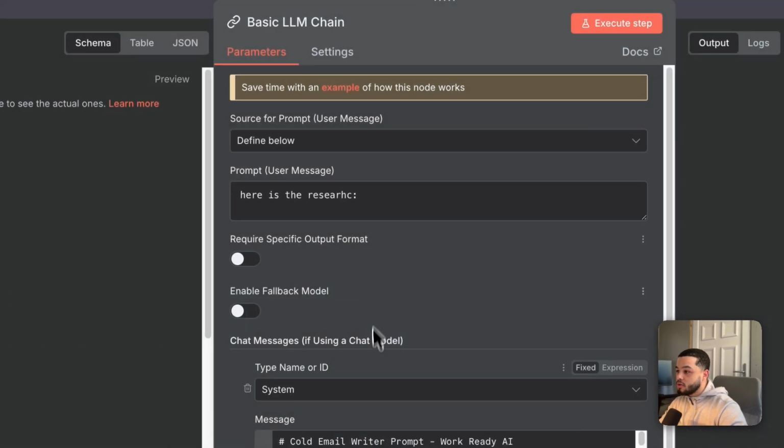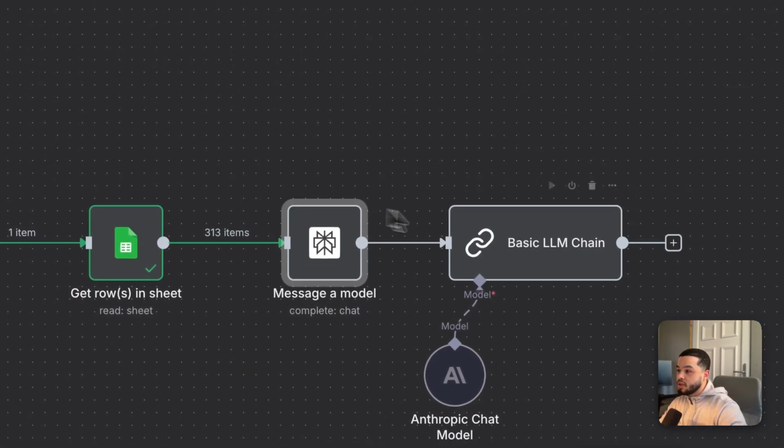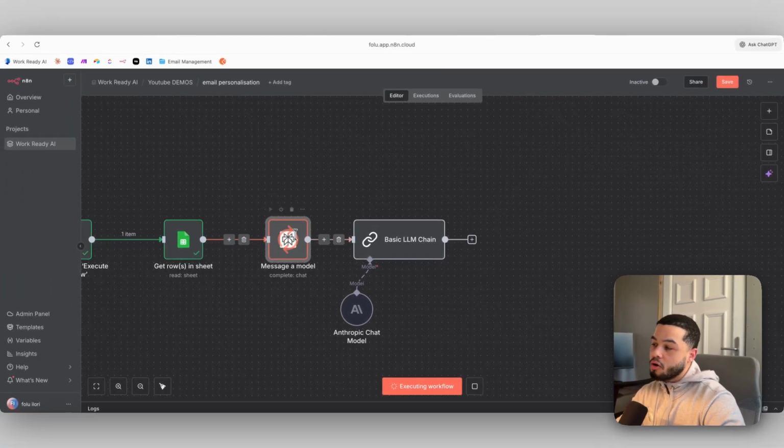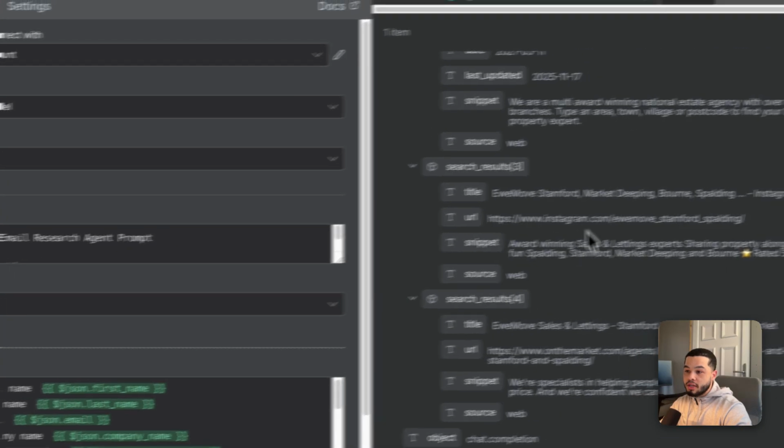Now the next thing we need to do is run this so we can get the output from over here and we can put it into Claude here. So I'm going to come up here and press run on this. It is now running. It's going to grab all of the information from the Google Sheet and it's going to do the research on that person. Okay, so after this finishes, you can see that the output over here is all of the results.